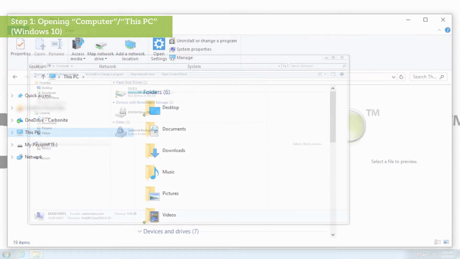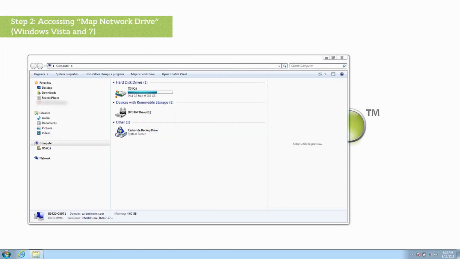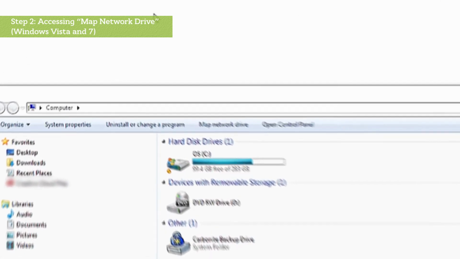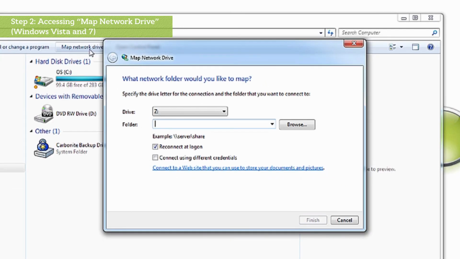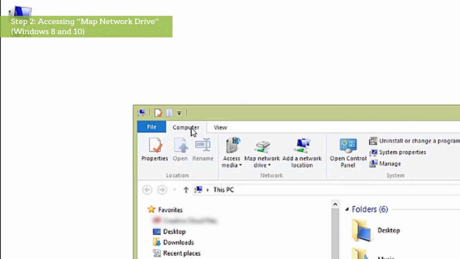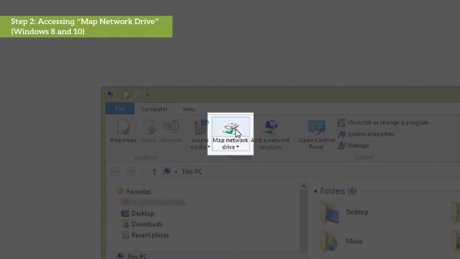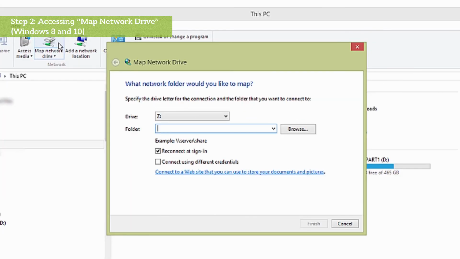Now you're ready for the next step, which is opening the Map Network Drive dialog. In Windows Vista and 7, click the Map Network Drive option in the menu near the top. In Windows 8 and 10, you may first have to click the Computer tab to see the Map Network Drive button. Then click the button. When the dialog is open, the remaining process is the same in any Windows operating system.